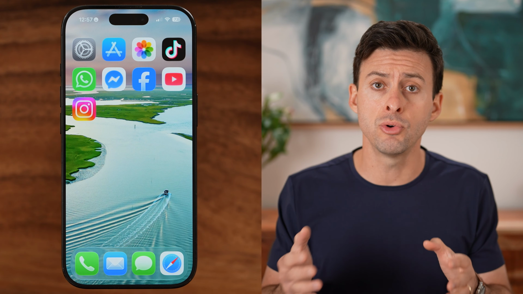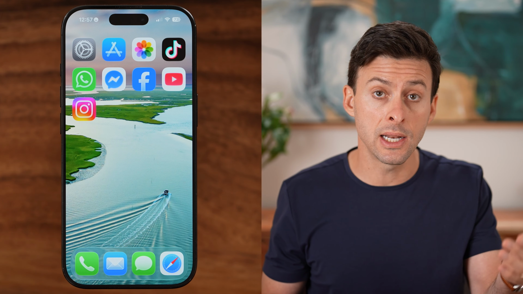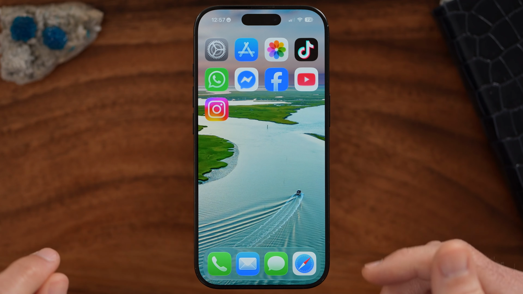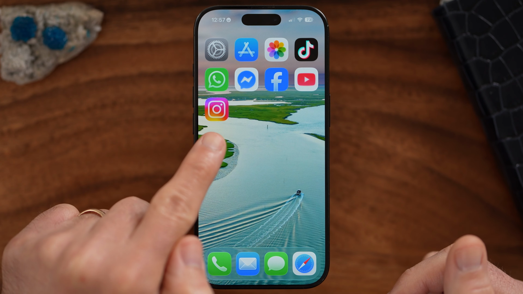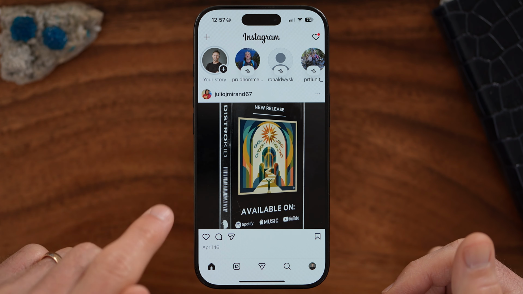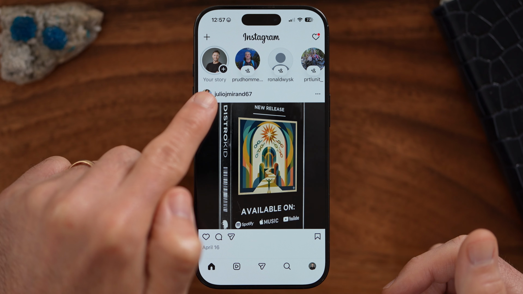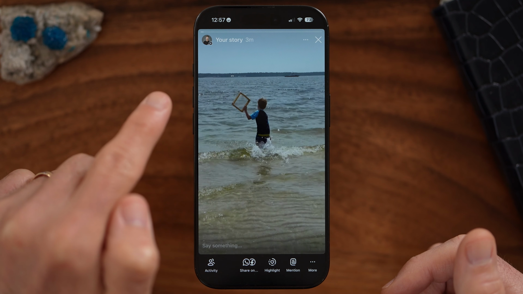In this video, I'm going to show you how to share your Instagram story over to your WhatsApp status. Now, whether you have an iPhone or an Android and you created an Instagram story, if you wanted to bring that video or photo over and share it as a WhatsApp status, I'll show you exactly how to do that. First, just open up the Instagram app, again on your iPhone or Android, and tap on your story at the top left.